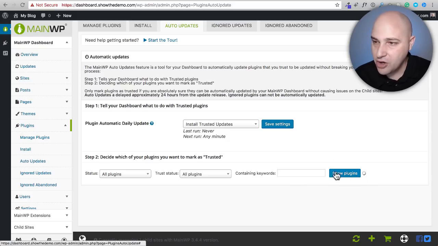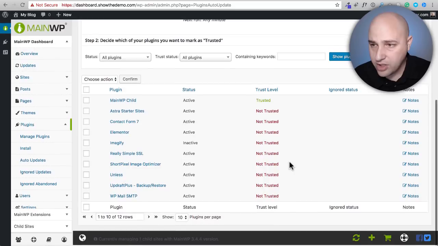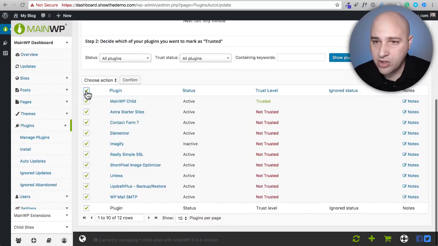So I'm going to click on show plugins, and this will show you all the plugins you have installed across your network of websites, and you can choose what would be trusted and automatically updated for you. So if you wanted them all, you can just check here, and all of these will be automatically updated for you. Say you wanted to remove one of these, you don't want it automatically updated, say Elementor, you would check this box, and now Elementor will not be automatically updated.